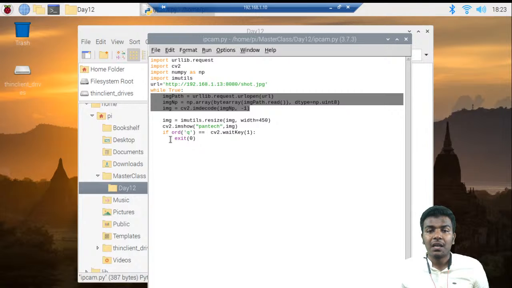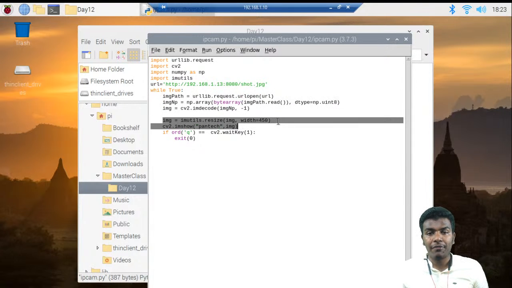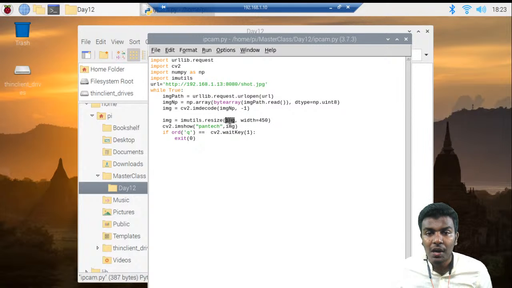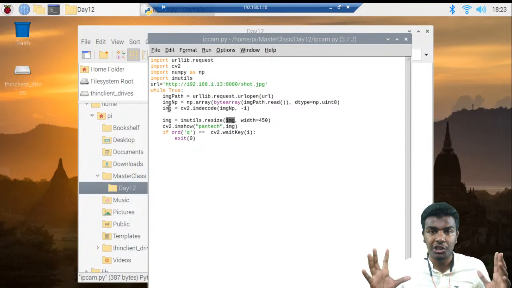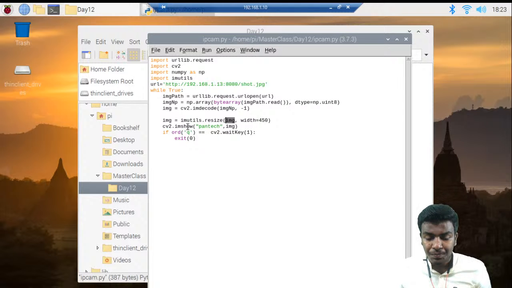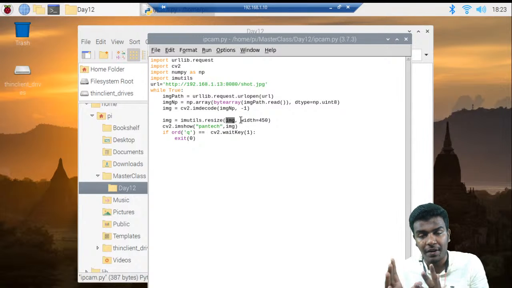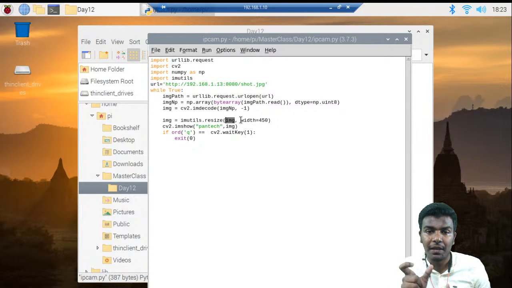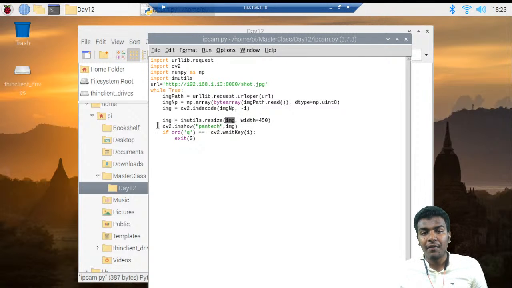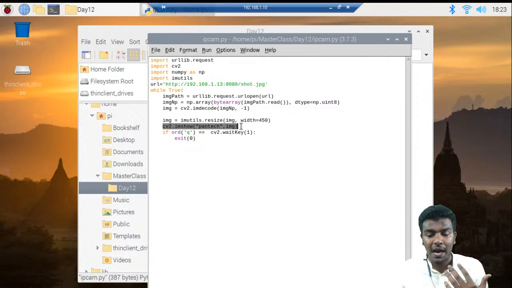After this, image is equal to imutils.resize of image comma width equal to 450. The image variable already holds the complete image frame, so we get that frame and resize it to a width of 450. Then we display it: cv2.imshow of Pantech comma image. The Pantech string represents the name of your figure, and image represents the frame which is already resized.